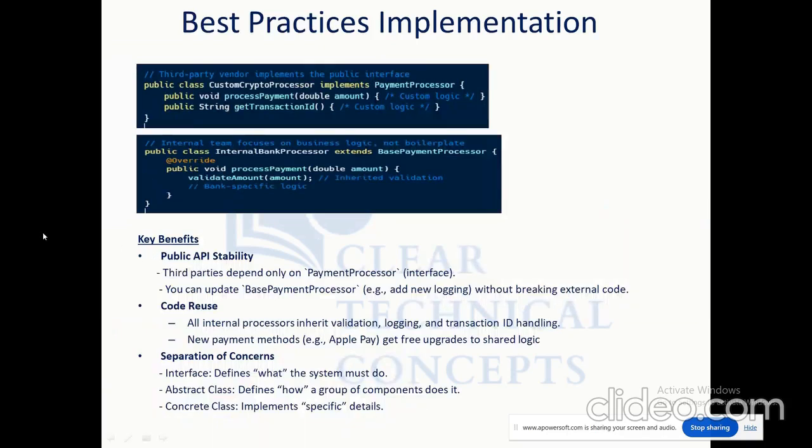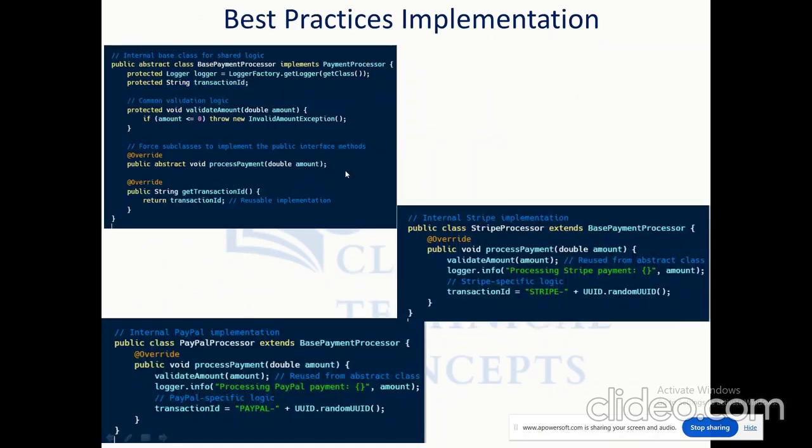Now, there can also be a third-party vendor which implements this public interface, and it can simply implement these two methods with their own custom logic. There can be another team which focuses on business logic, like an internal bank processor, which extends this base class and provides its own implementation of the process payment method. And it can just simply use the boilerplate code which is given in this base class.